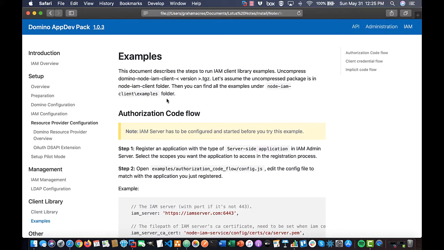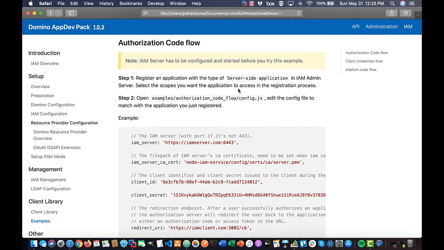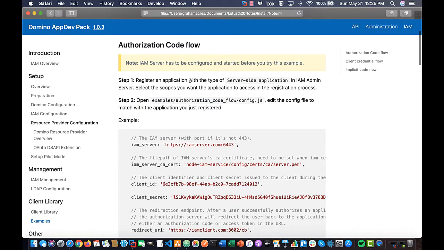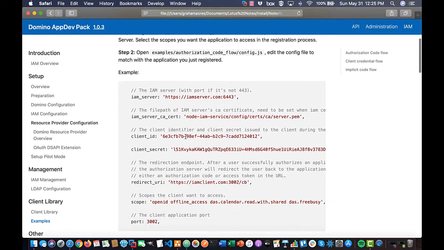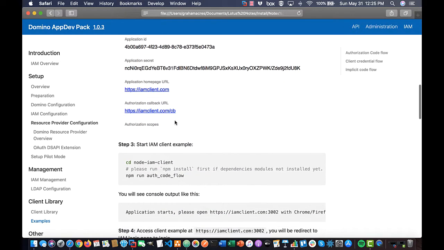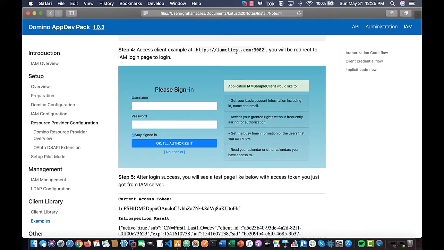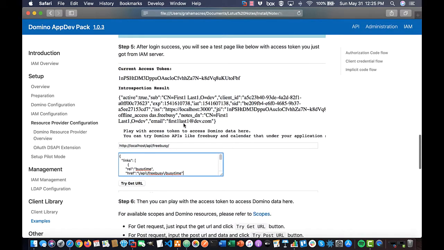So click on examples, and this is the one that we're actually going to do, authorization code flow. So these are the prerequisites. Server-side application setup, we're going to do that in just a quick moment. And then we need to do some editing to the code itself. This is the server-side application setup. We'll get there in a moment, as I said. When it runs, this is what the screen looks like that you log into, and this is what the output result is going to look like.